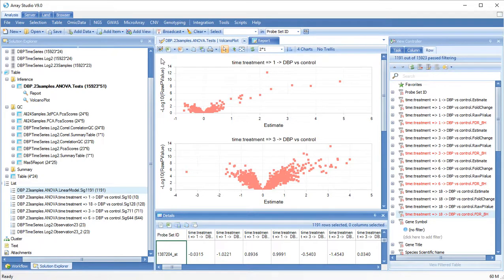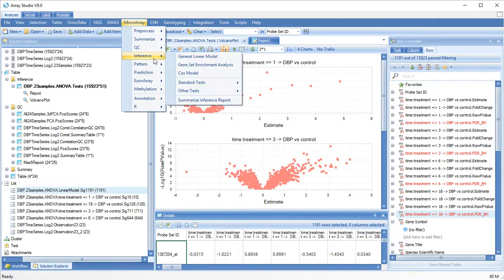For more complicated experimental setups, you can always construct a general linear model. Microarray, Inference, General Linear Model.